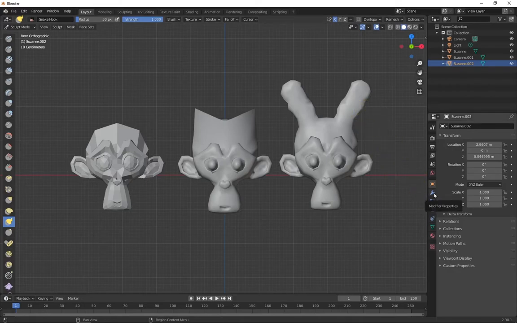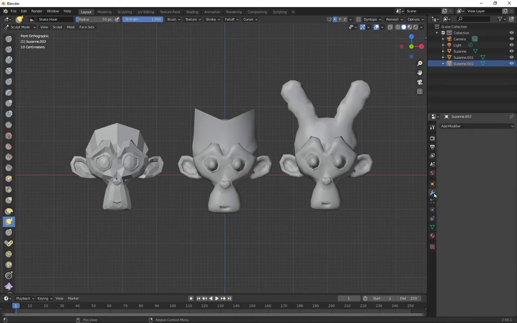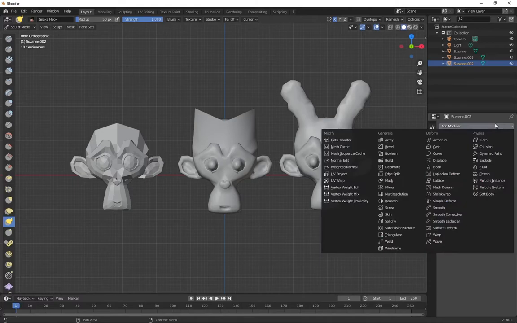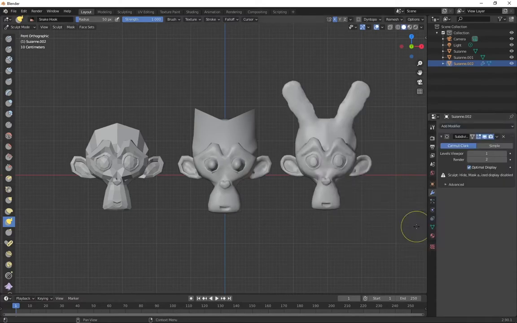So we got the Modifier Properties tab, Add Modifier, Subdivision Surface, and I don't know what all of these settings do just yet, but I know that the level of subdivisions we want to do for our viewport, the area we see right here, as we bring this up, it starts to smooth things out.